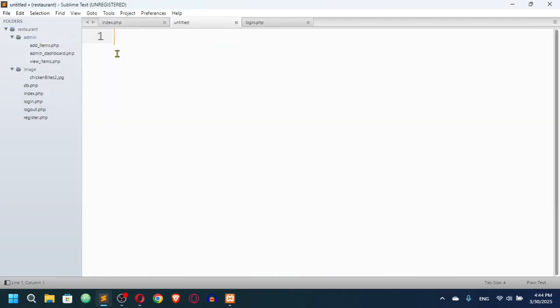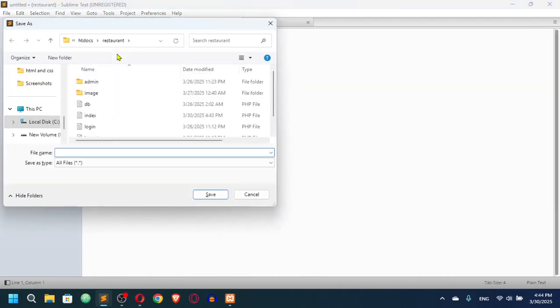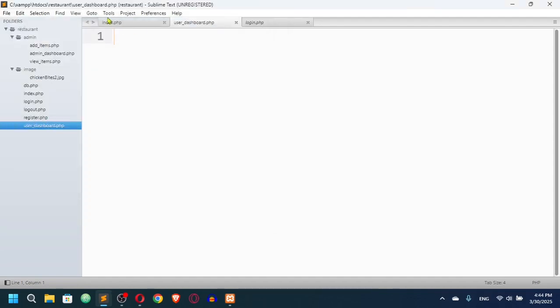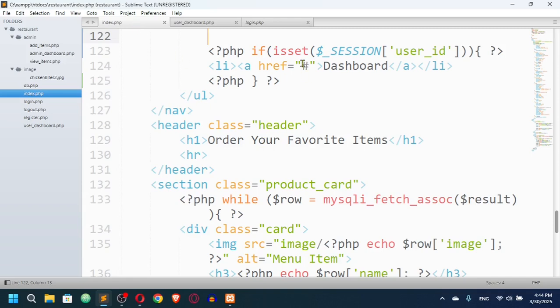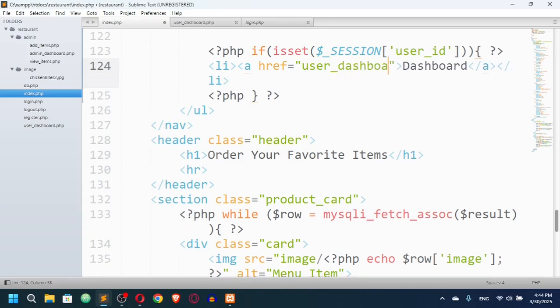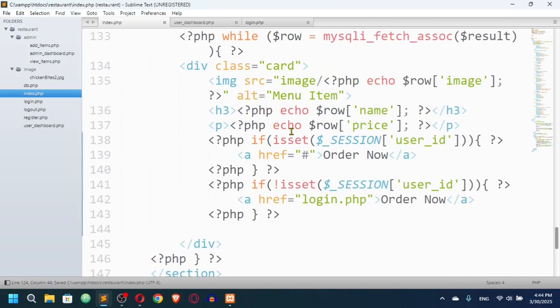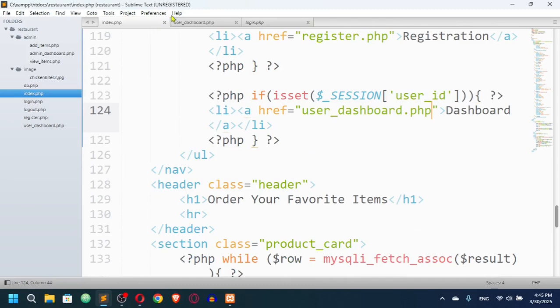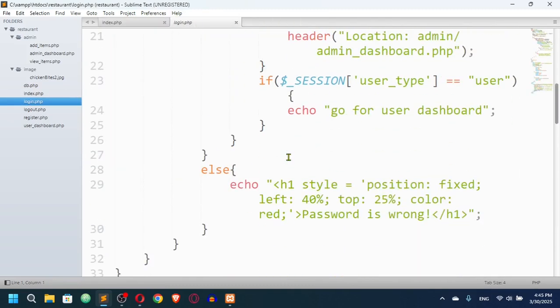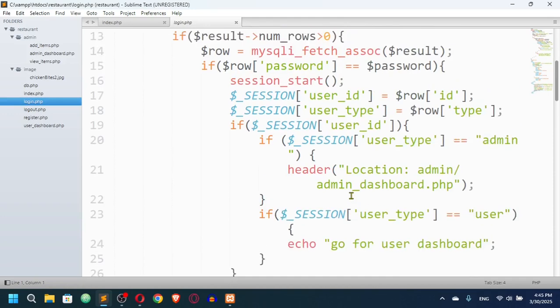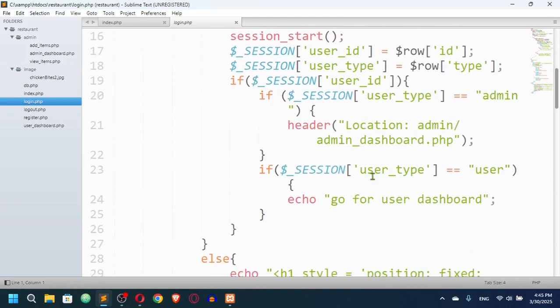Okay, so I will create a new file here, and the file name will be user_dashboard.php. This is the file. And now I will say go for user dashboard, user_dashboard.php. And here in the login.php, you can see that if the login is successful, here you can see go for user dashboard. So we'll change it here.